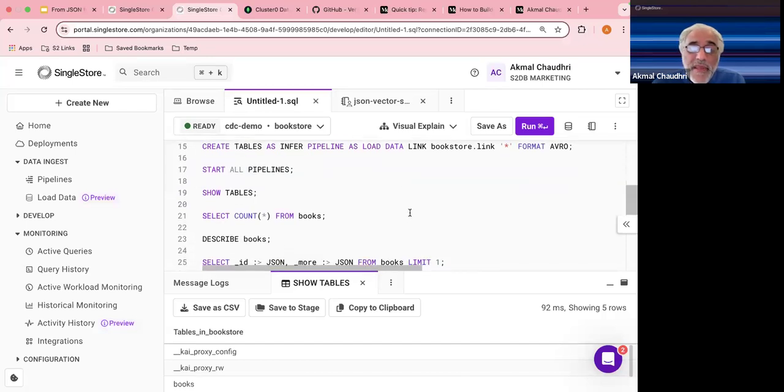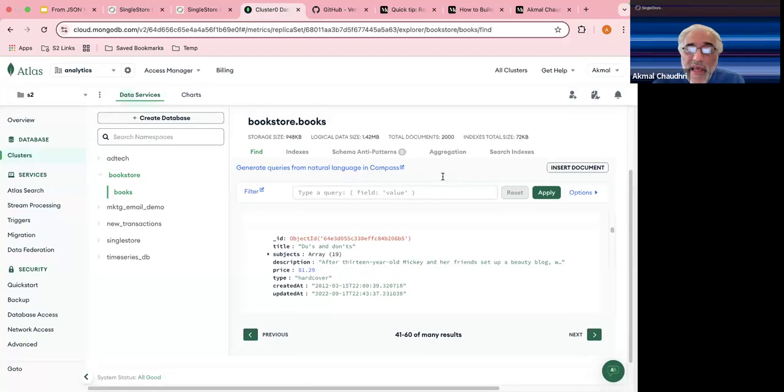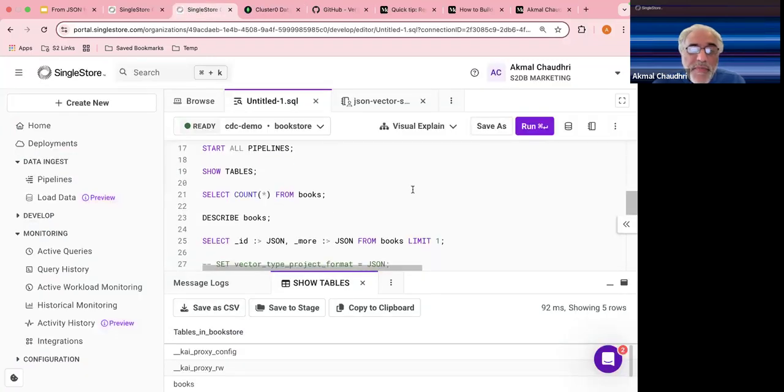Okay. And so if we look at this across in Atlas, for example, we can see there are 2,000 books currently within this collection. And remember, this pipeline is active until I stop it. So if new data arrives on the Atlas side, that will get propagated across to SingleStore as well. In this particular case, it's finite. There's only 2,000 entries. That's fine.